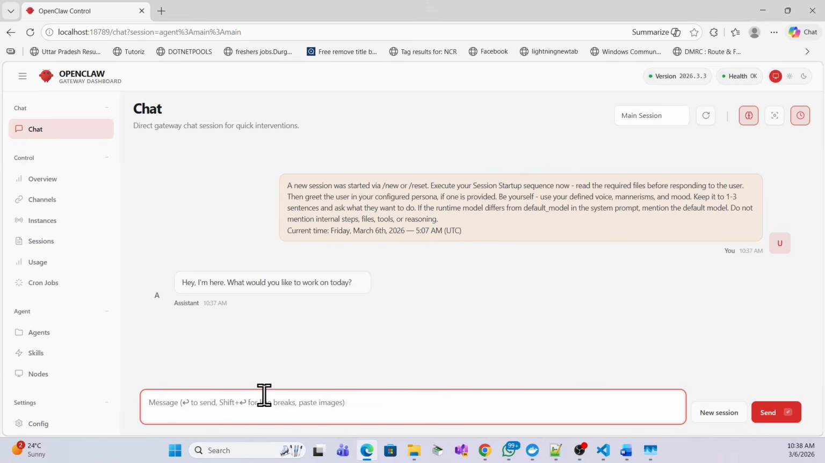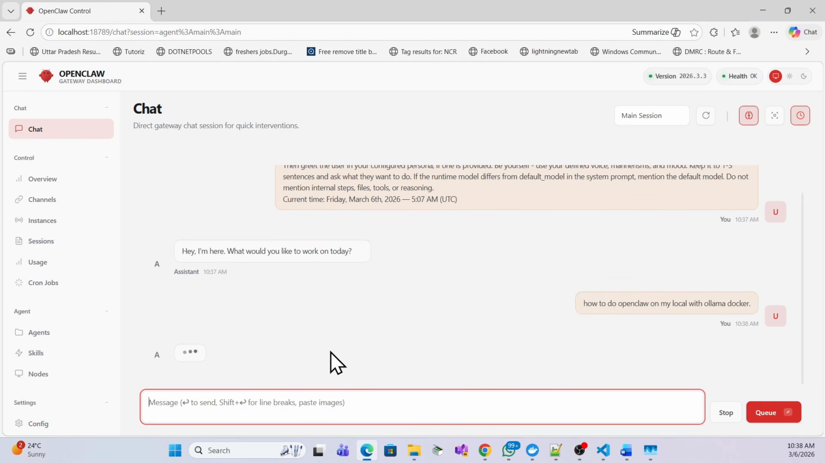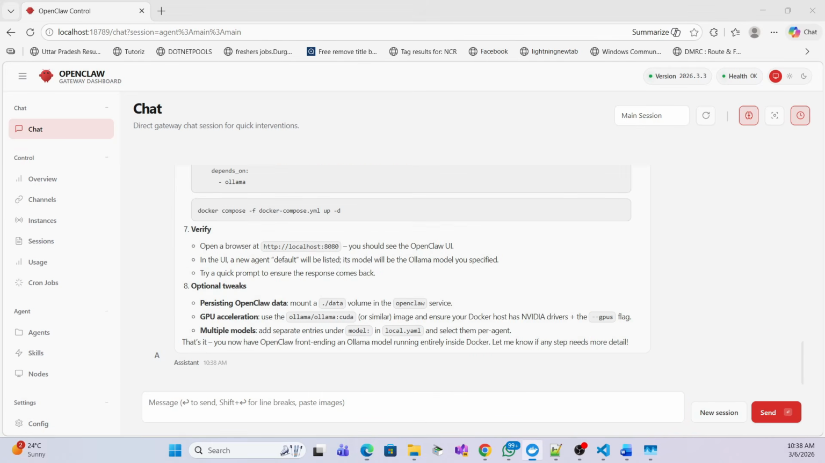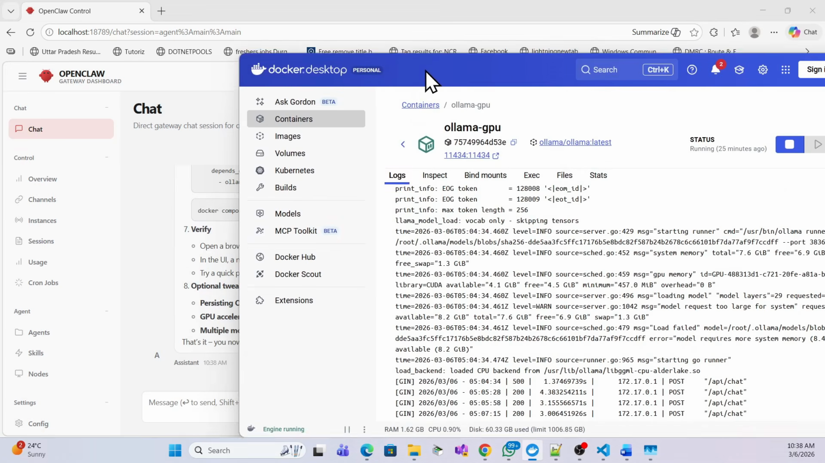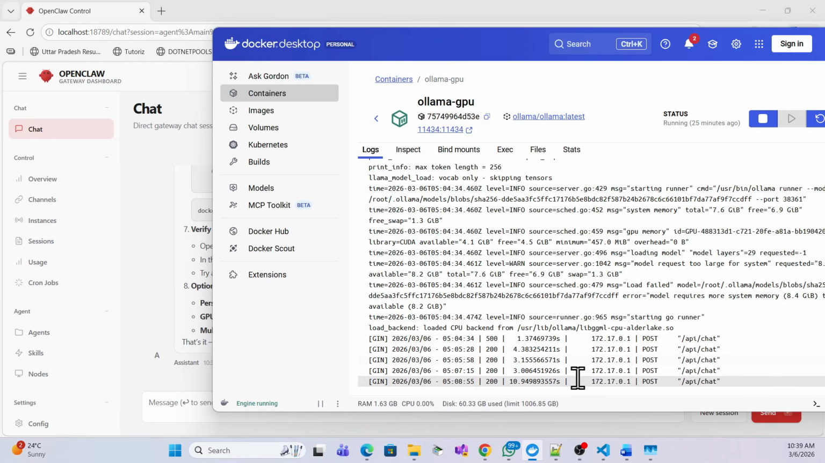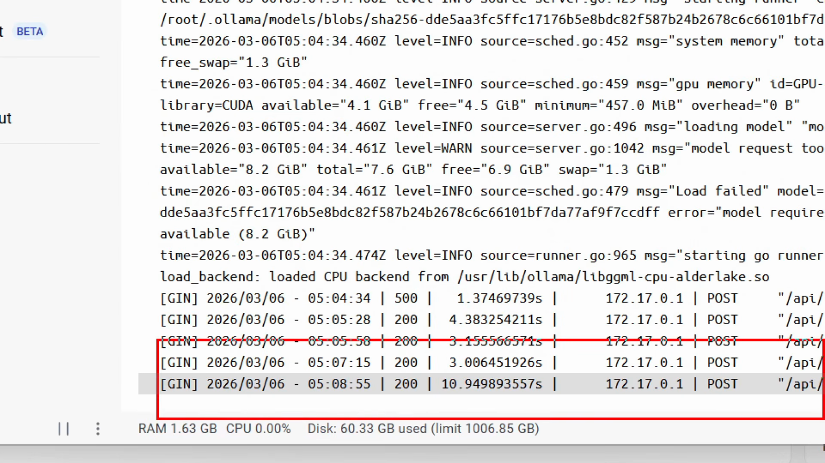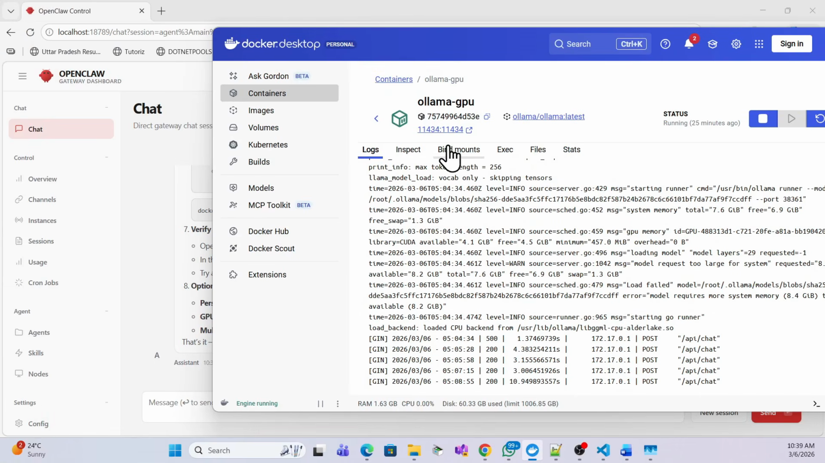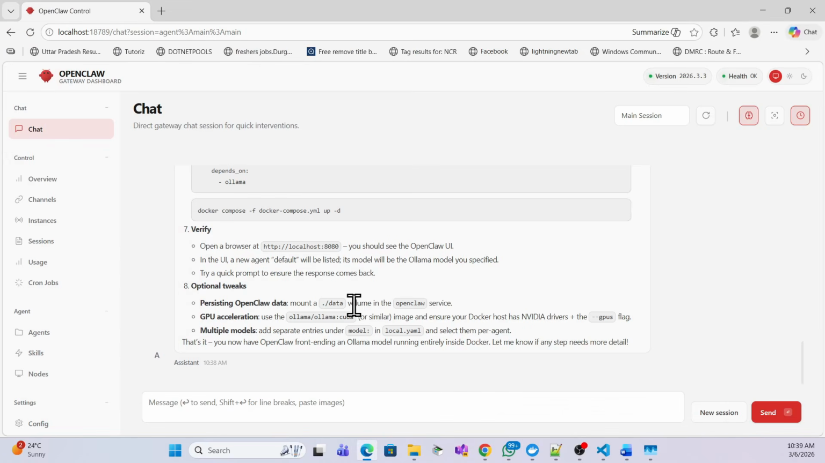Let me try one more thing, a question about Ollama with Docker. I can hit one more prompt to verify that this is working properly, and I get the response as well. Meanwhile, I can see that my request properly went to my Docker container and then I got the response.